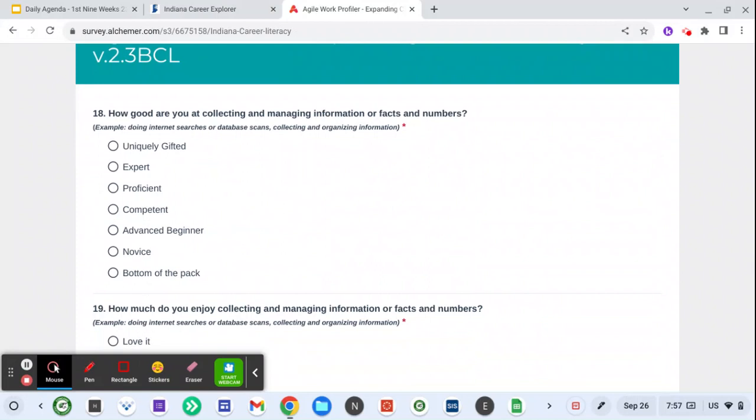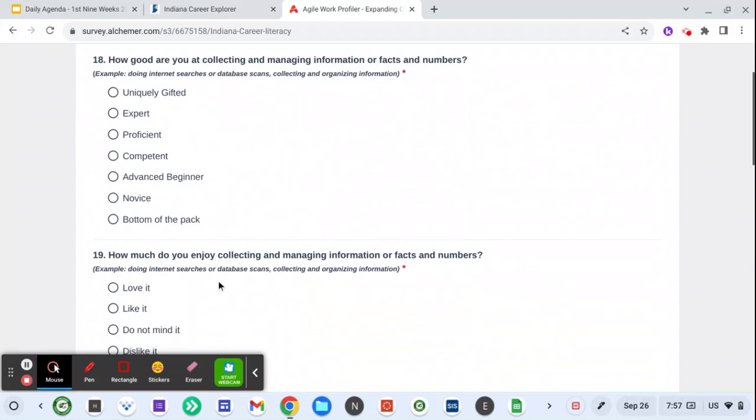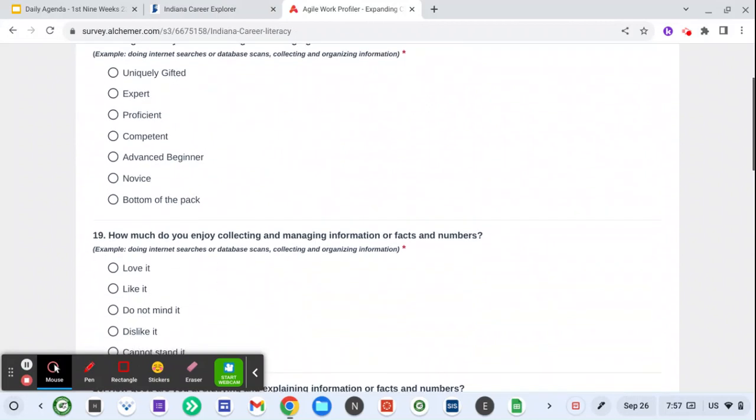And that's absolutely okay. When you get to these types of questions, there's an example listed below. Please read the example. For example, this one says, doing internet searches or database scans, collecting and organizing information. These examples will really help you know how to answer those types of questions.